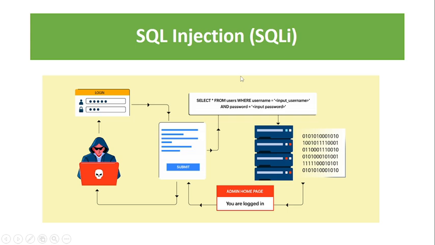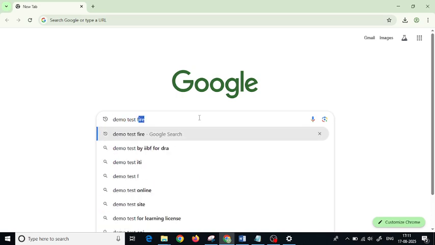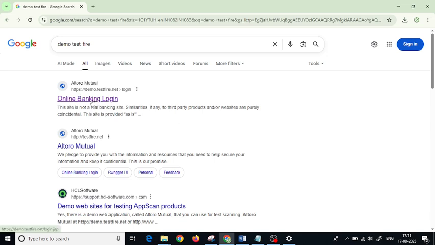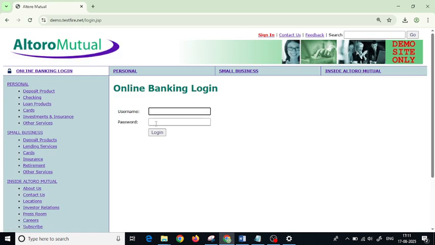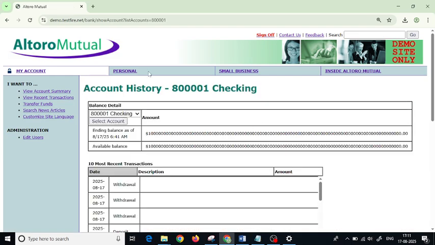Now we will see how this attack can be performed using a demo website. You can type here demo.testfire.net. The first web page is the online banking login. You can go to the link and see the page for username and password. The username and password for this account are admin and admin. When you enter the correct username and password, you get access to the login for your admin account. So you can check the account details via admin.